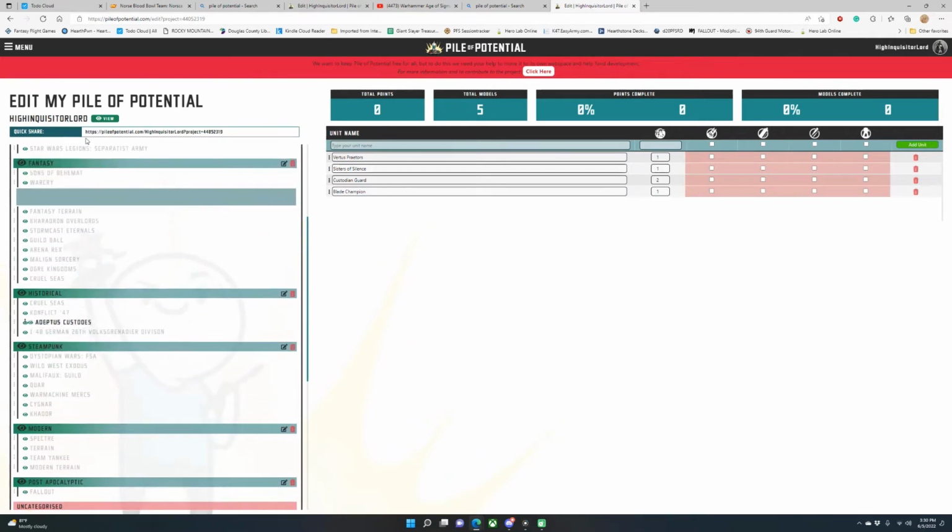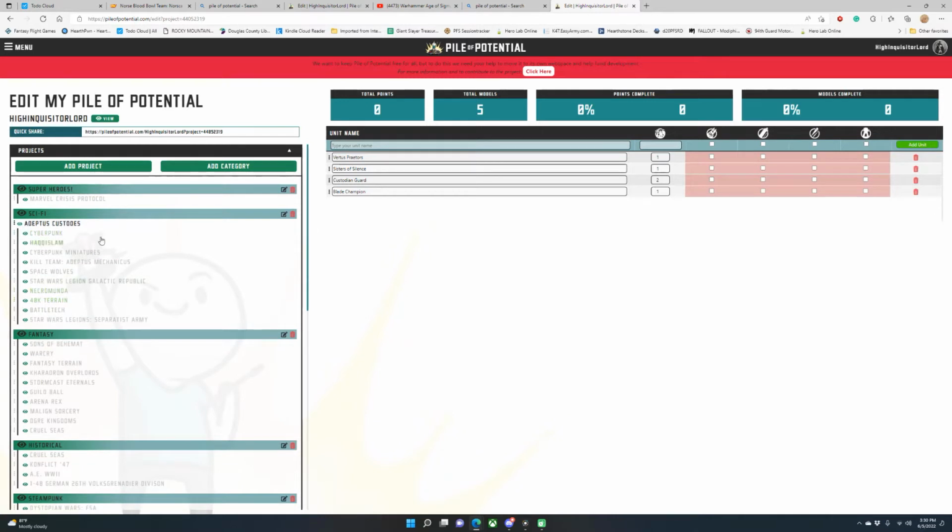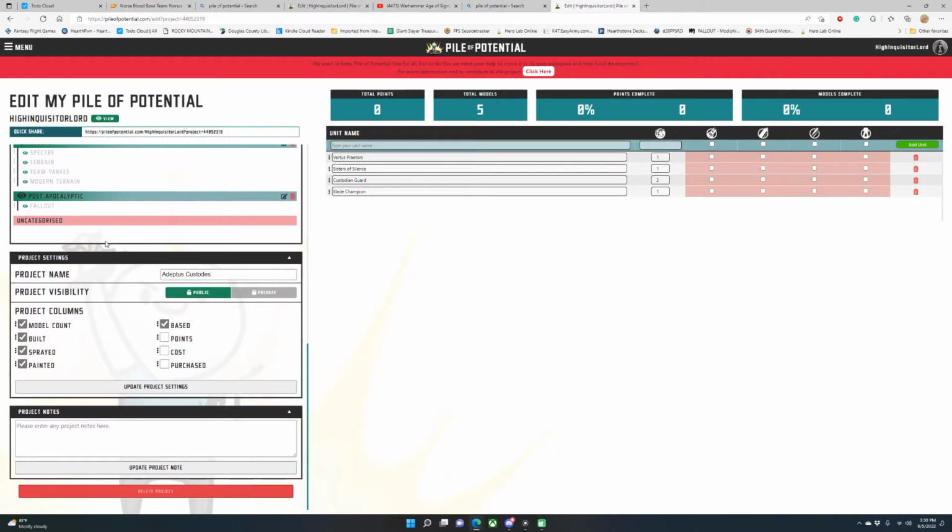But before we get there, I'm just going to show you can drag these models up to the category that you want. So I just moved the Custodes into my sci-fi category along with all my other sci-fi projects that I've got going on. All right, so for today, I am going to do a new project.